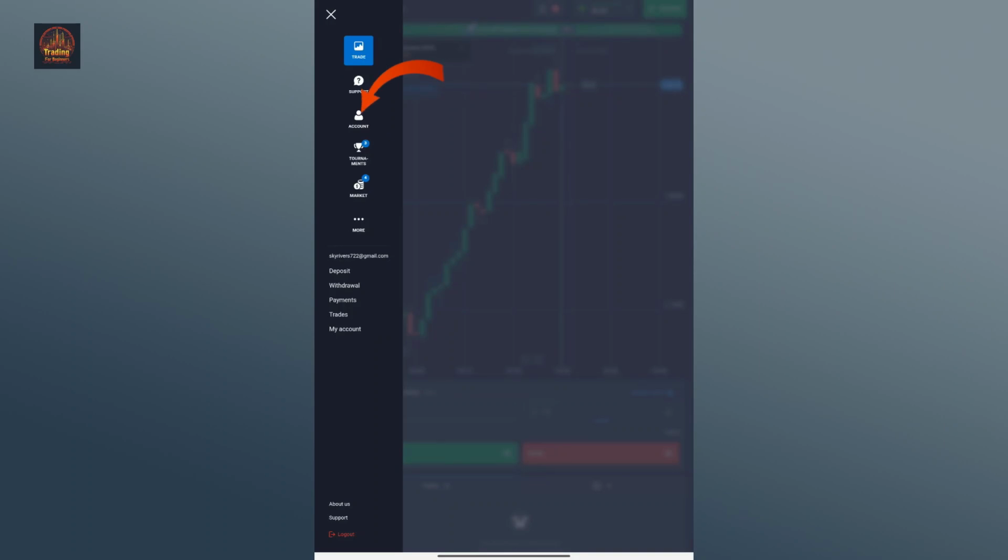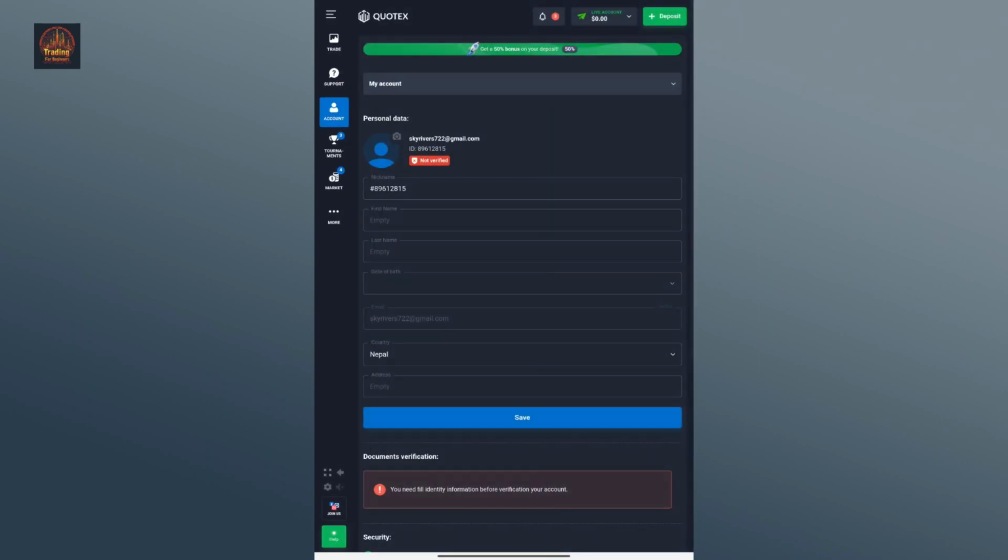Click on this account button and you'll be able to see your personal data tab. Here you will see your account ID in a long string of numbers. The number is your unique identity on Quotex. Your account ID is different from your email or username. This can be used for support and verification process. So that's how you can find your account ID in Quotex.